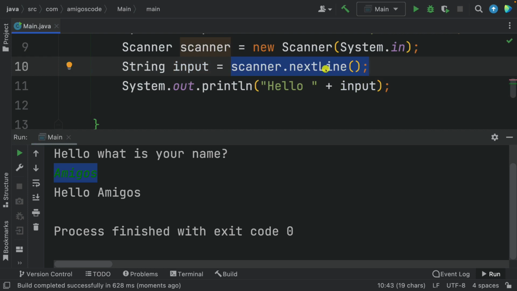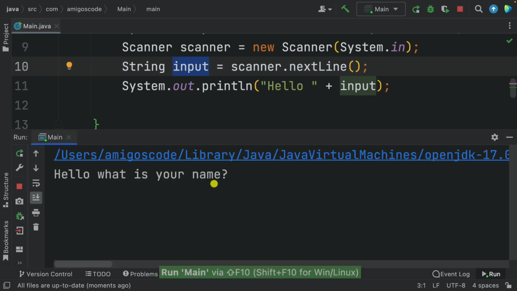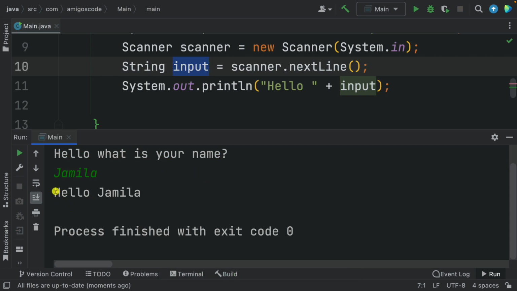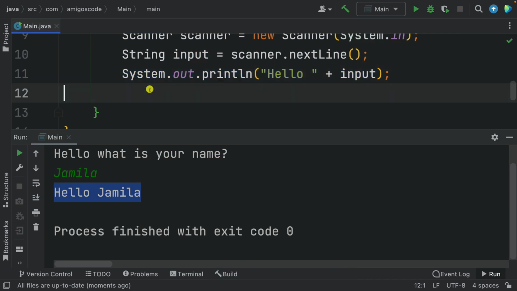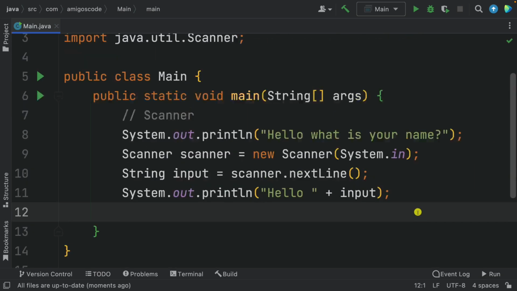So scanner.nextLine takes the input and then stores it into this variable right here called input, which is a String. Let me just run once more. What is your name? I'm going to say Jamila, for example. And there you go. You can see that it says hello Jamila. It prints right here, and then it continues executing the program, and it exits with code 0, which means that everything was fine. And this is pretty much how to take input from the console.